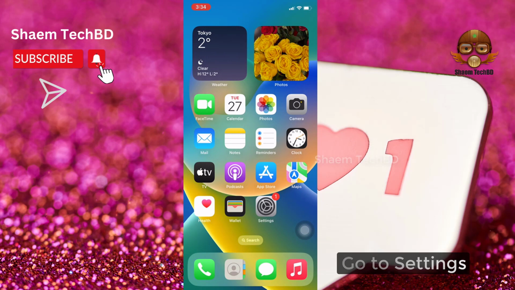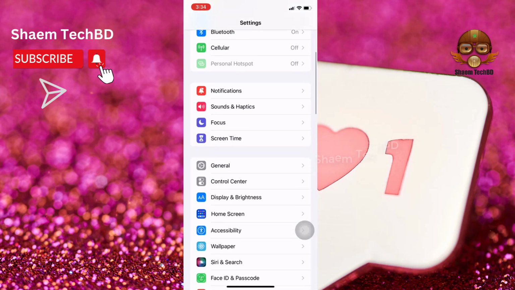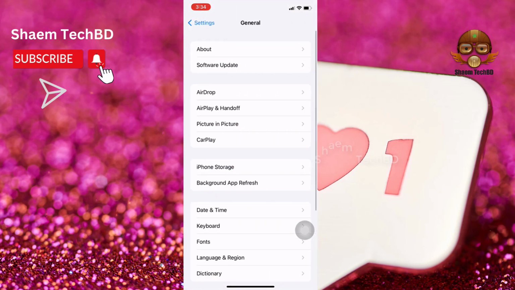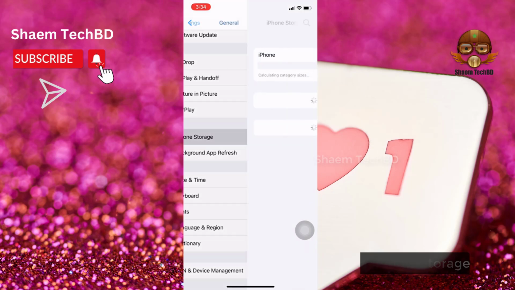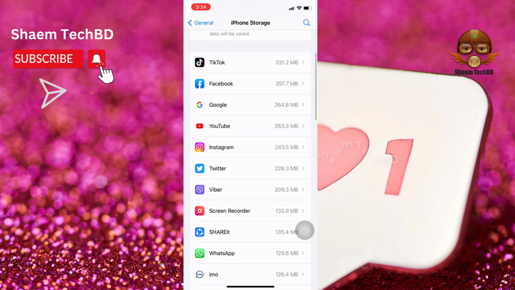Go to settings. Click general. Click iPhone storage. Find Instagram. Click Instagram.